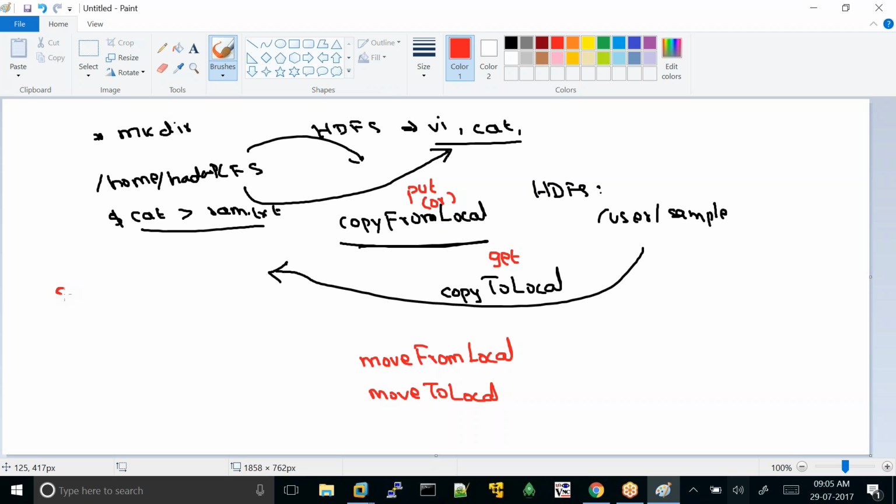If you want to view the content of a file, the command is cat file name. The similar thing you can also do in your HDFS. You can also view the content of the file. Similarly, you can also make use of copy here.